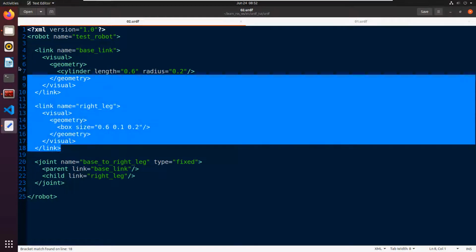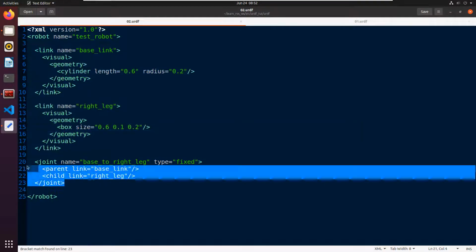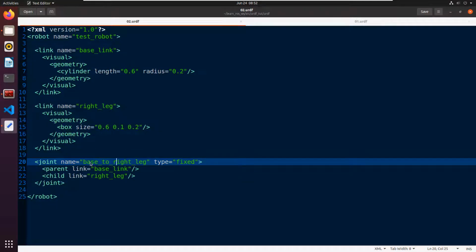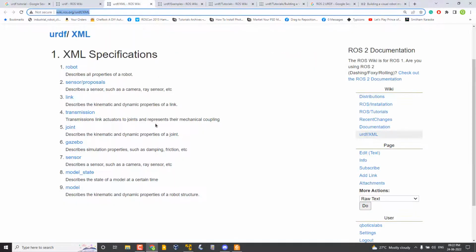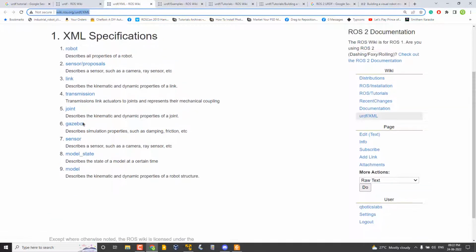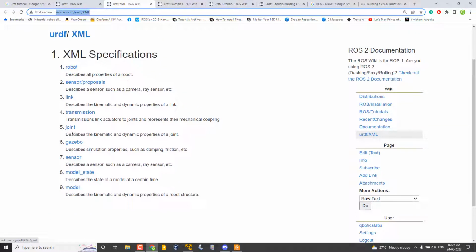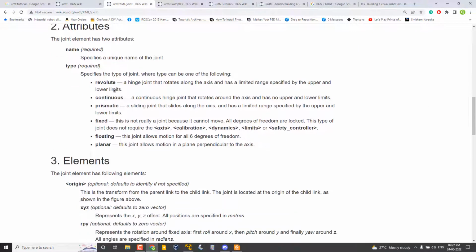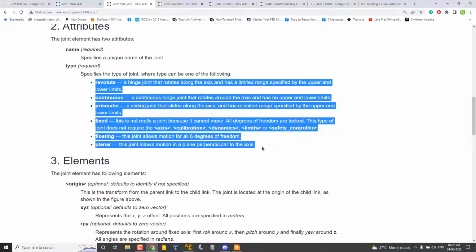So we have two links, and there is a joint definition here that is pretty new to you. For defining a joint, we have to give a name, and we have to give the type of joint. ROS URDF will support a set of joints. In order to identify the supported joints in URDF, just take the joint tag, and then you will be able to see the types of joints supported by URDF.